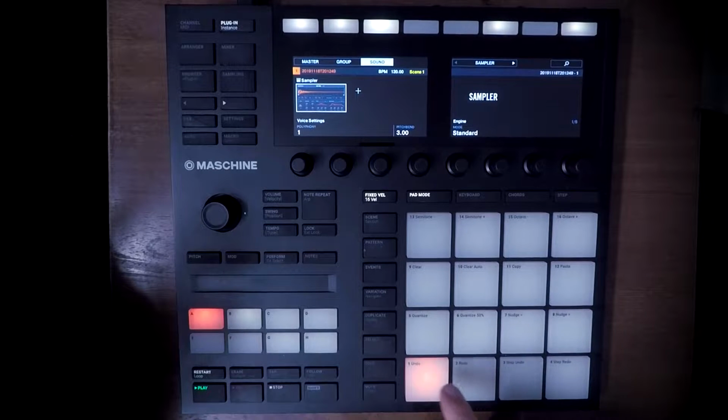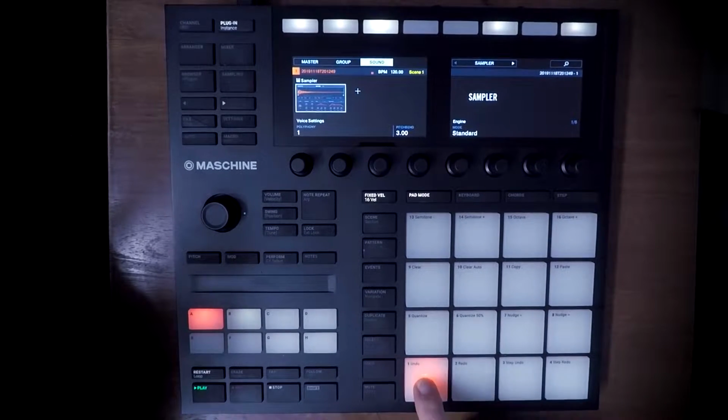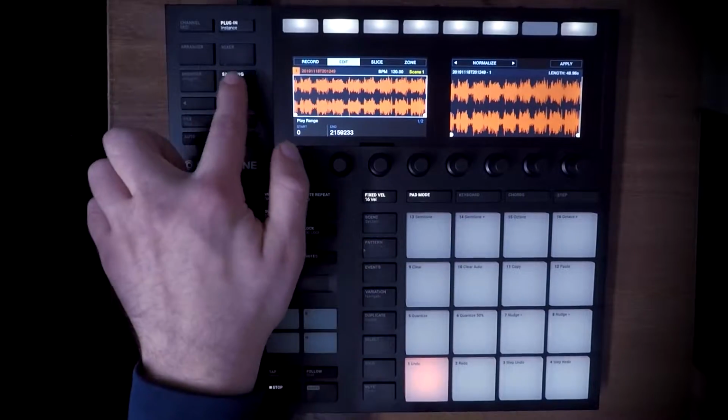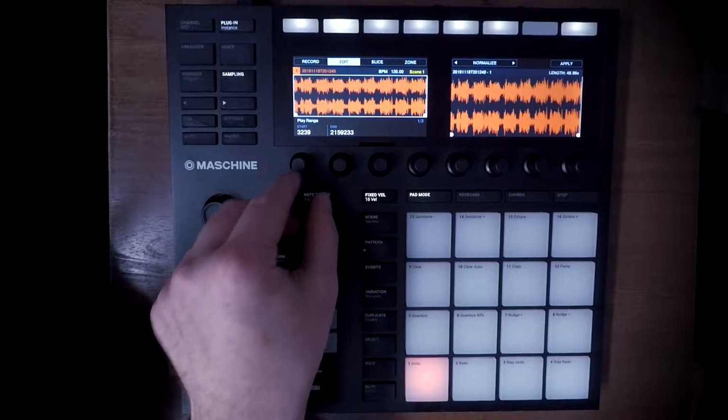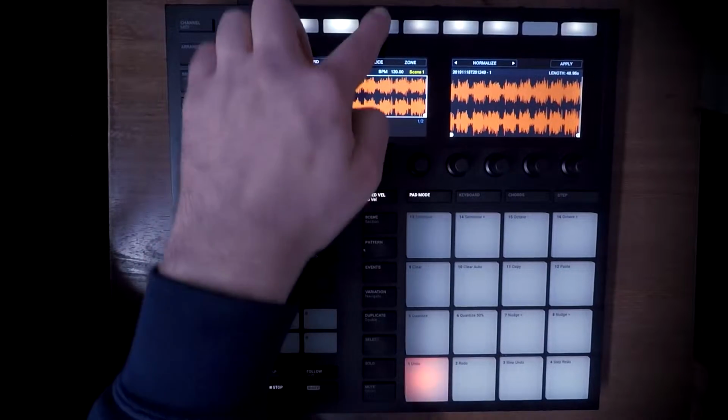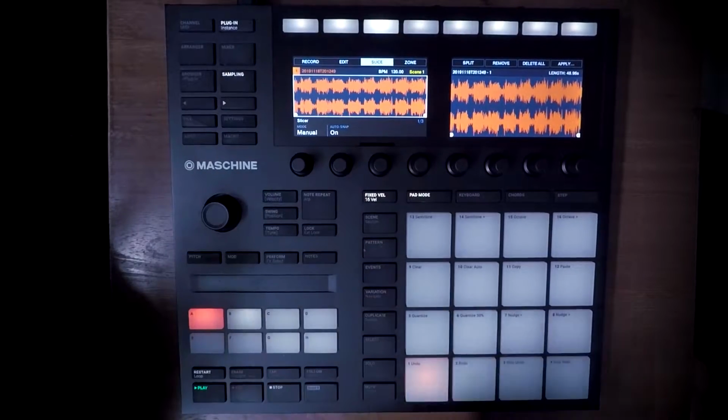Basically for this, I'm just going to show you the different methods of slicing up your samples and the way you can apply them to the pads. If you go ahead and select your sampler, go to the sampling button right here, you can go to the edit page, and this way you can truncate it, either start and end points, but for now we're just going to go right into slicing.